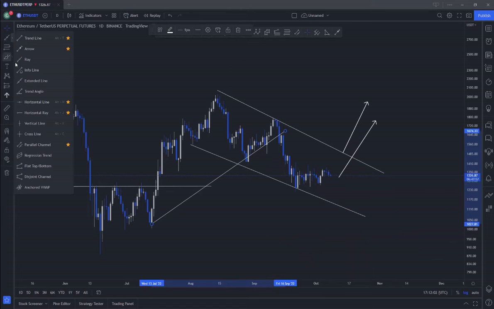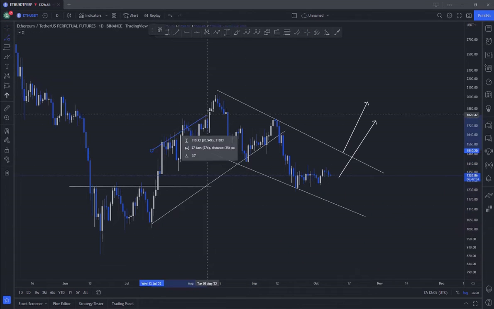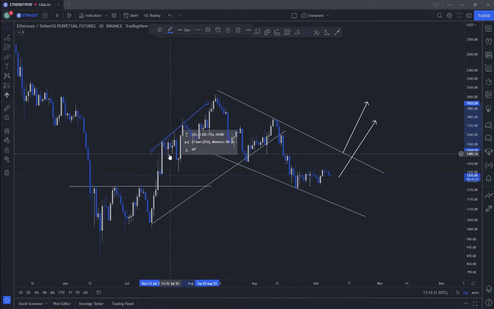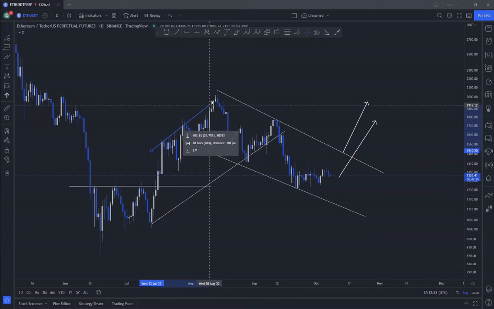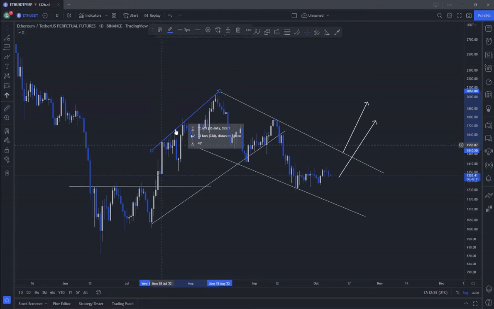And after that we have the info line. Here the info line is telling us this is 27 bars distance. The angle of this line is 40 degrees. So the info line will tell you the angle of the line and information about it. If you want to know at how many degrees the price is moving, from here you know that your price is moving at an angle of 40 degrees.